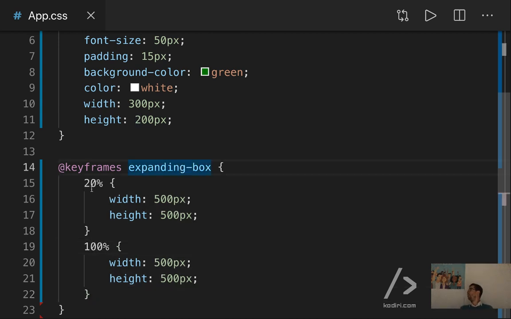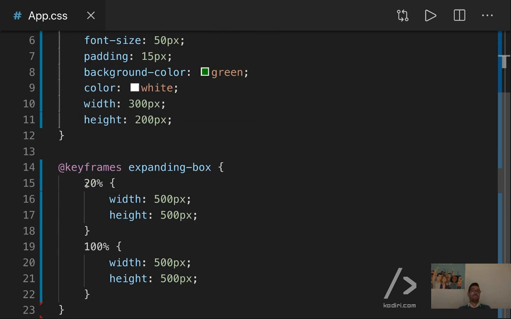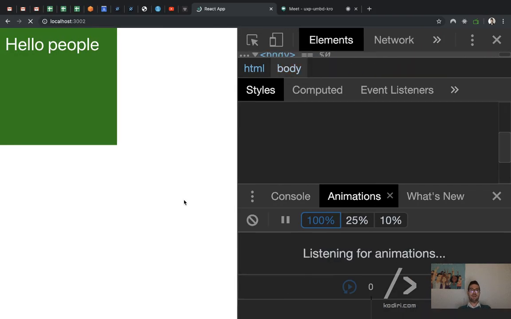So that means that at 20%, can anyone tell me how long it will take the animation to reach the 20%? 0.2, correct, 0.2 of a second, yeah? Because if the animation takes 1 second in total, 20%, after 0.2 seconds, do that. And then after 1 second, I don't know, shrink it a bit. You see? Let's see what happened.